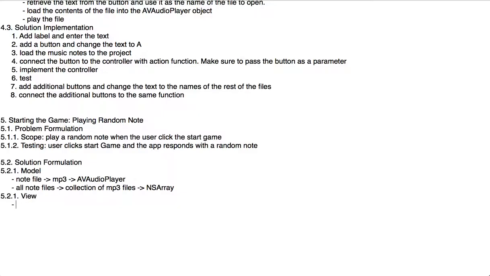The view: no change in the view. In this case, you just click on it, you hear a random note. So no change on the view from before. And then in the controller, the controller will process that.